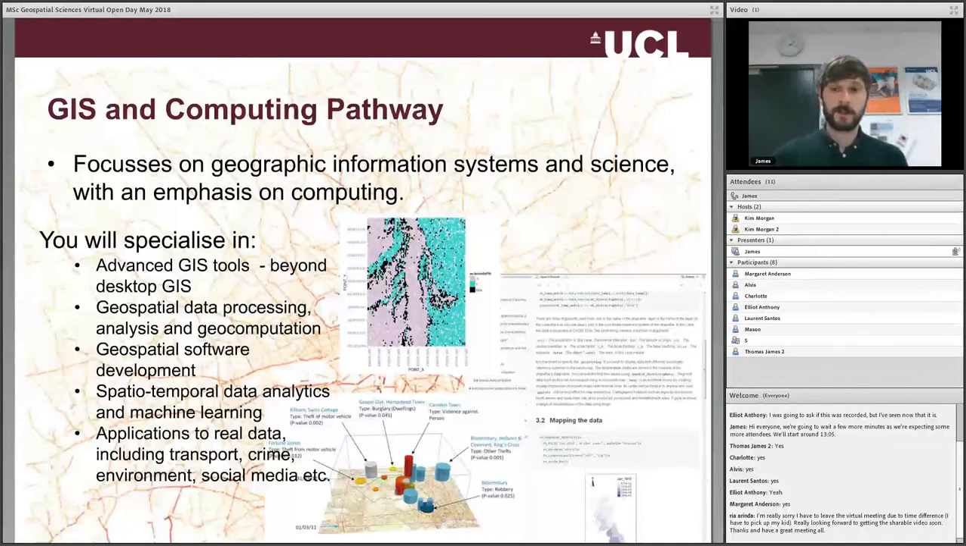We also go into geospatial software development. You will learn how to create mobile applications that use web maps. And then in the second part of the course, we look at spatiotemporal data analysis, very much training you to be geospatial data scientists, to be able to use the latest software and tools to analyze large geospatial data sets.